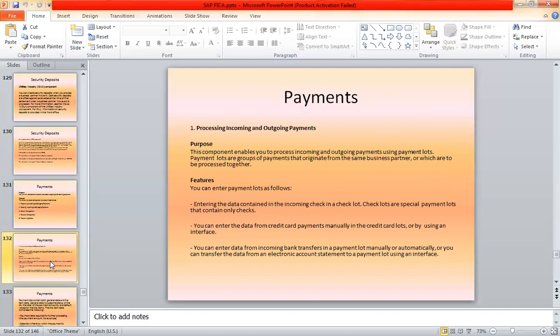Features, you can enter payment lots as follows: entering the data contained in the incoming check in a check lot. Check lots are special payment lots that contain only checks. You can enter the data from credit card payments manually in the credit card lots or by using an interface.